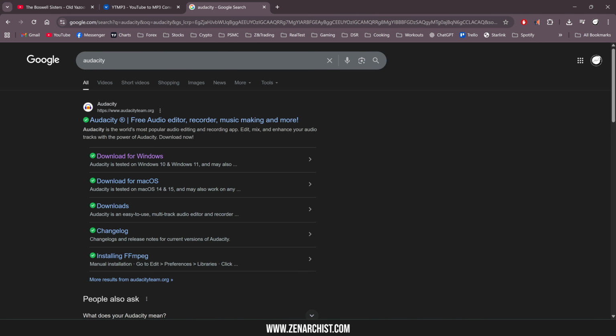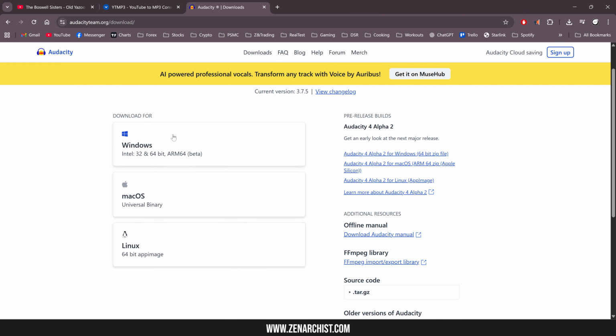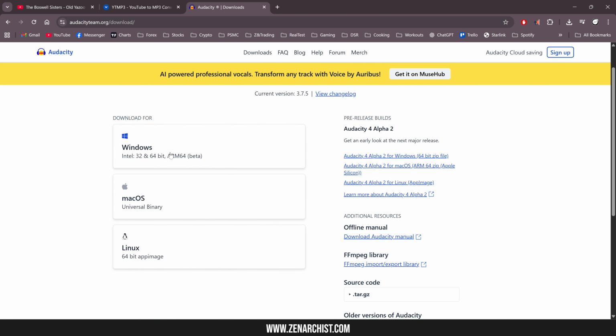We need to find Audacity. So type Audacity into Google, or there'll be a link below in the video description. Come to downloads. Don't download this one because it comes with this Muse Hub shareware piece of crap software that we don't need, and it's just bloating the software up. Obviously, this company bought Audacity. It was a free open source platform. It's still free, but you need to download like this stupid launcher thing, which comes with a bunch of software and advertisements. Skip all of that.